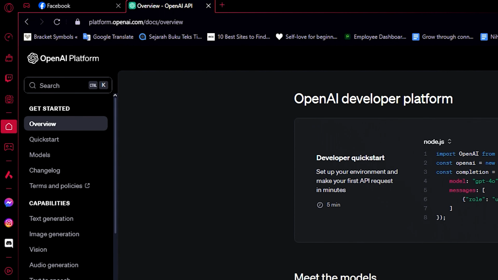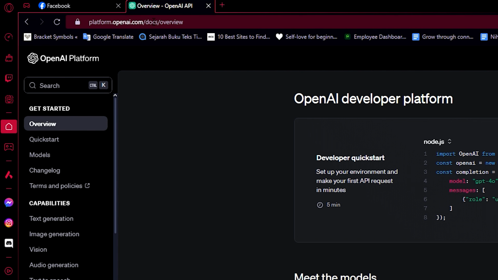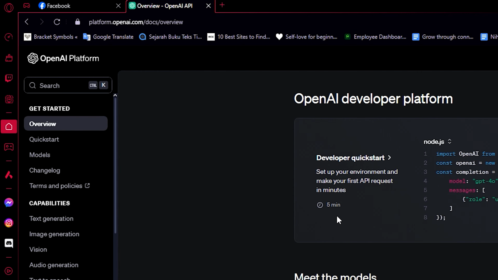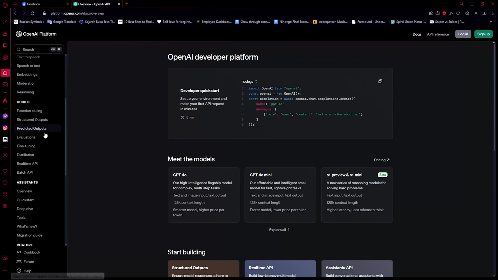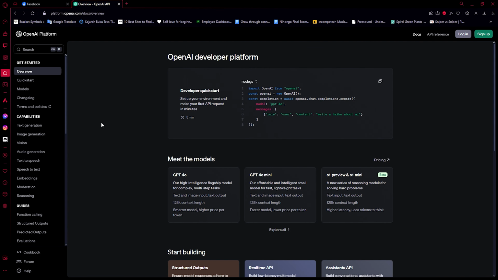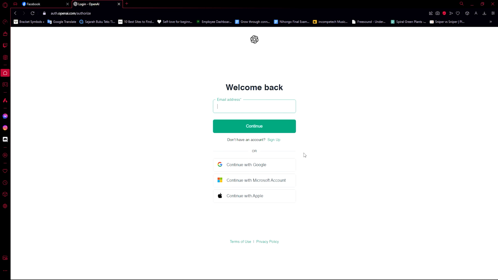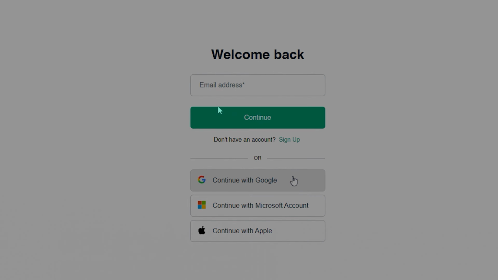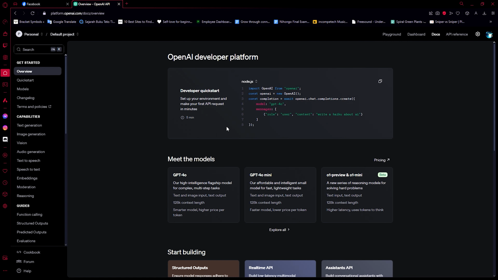Okay, so the first thing that you need to do is navigate to the website called platform.openai.com. When you go to here, this is what you will see. There's going to be docs/overview, and you'll be seeing all of these things here, but these aren't important right now. What we need to be doing is to log in. It's not that hard to log in to your ChatGPT or OpenAI account. I'm just going to use my Google account to log in to this one. So here we have it.